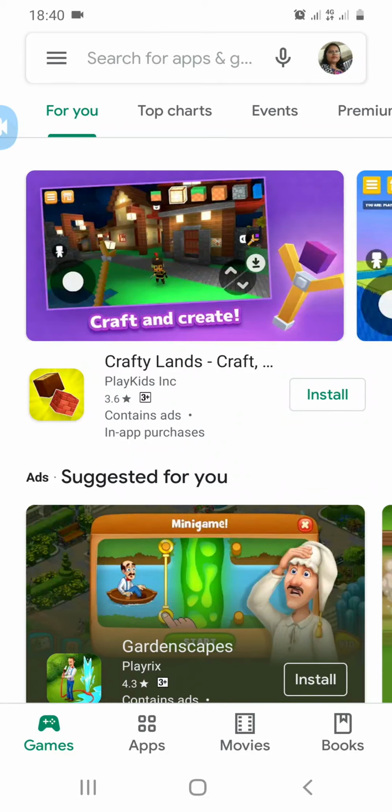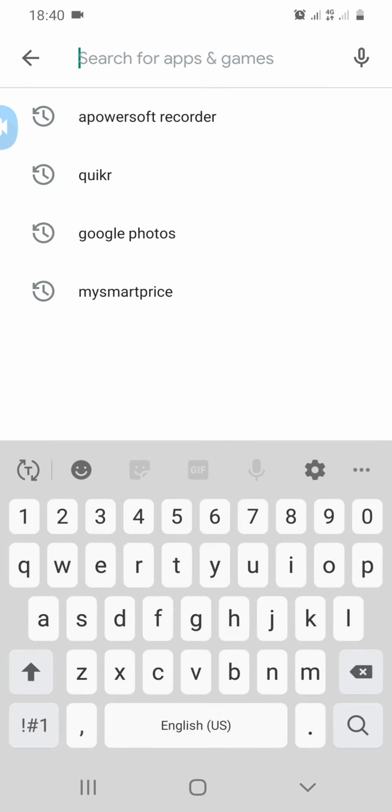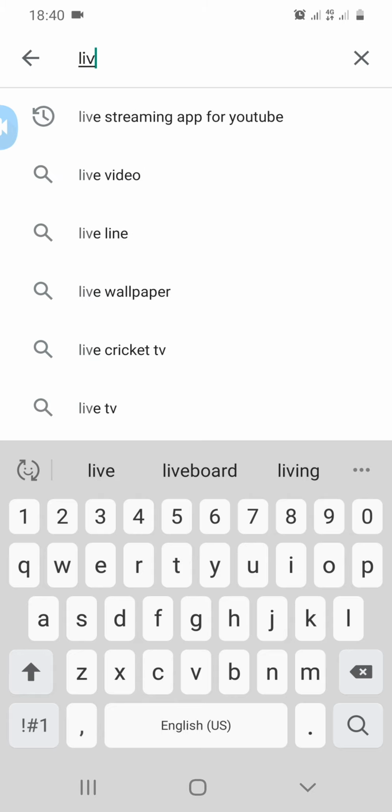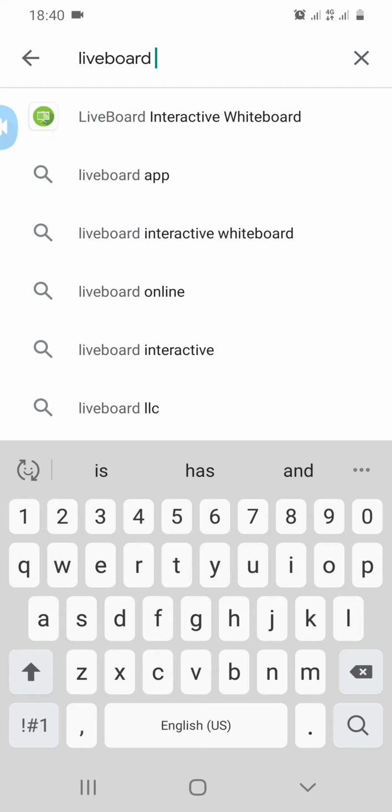Hello friends, today we are going to see how to use your mobile phone application as a whiteboard. As you know, there is a lockdown going on and the teachers have to take the class while sitting at home, so it is very hard, very difficult for them.